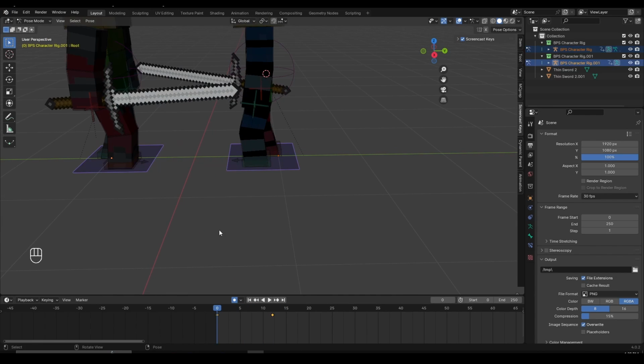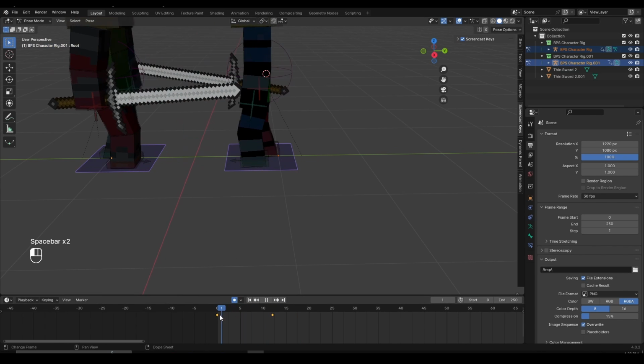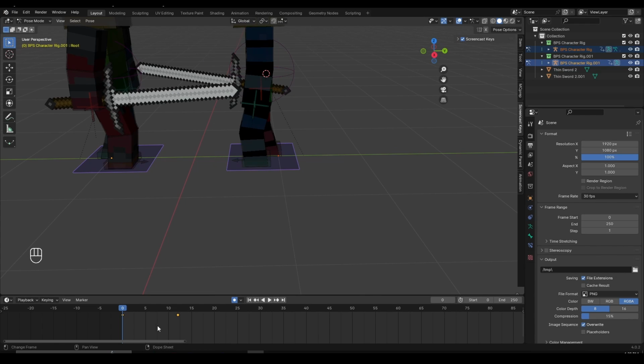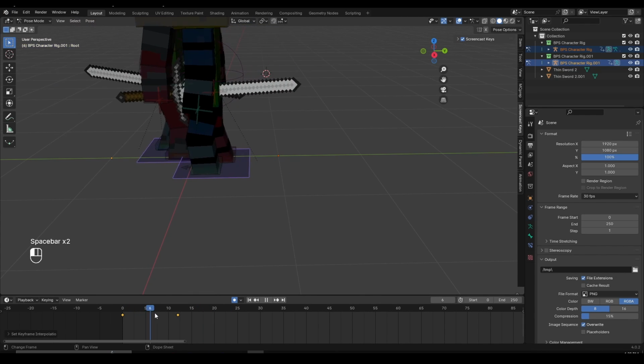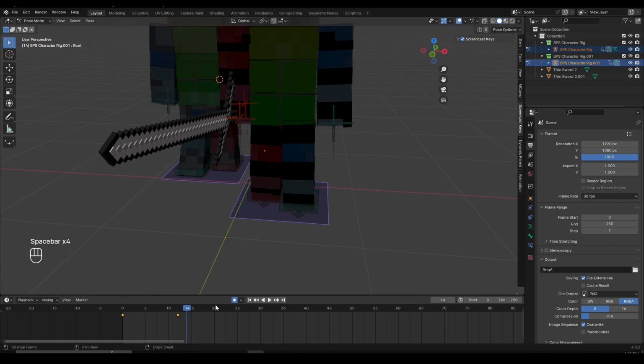And I'm going to select both of their root bones and set the interpolation to linear because it's sliding in, easing in and out. So I'm going to select both root bones, hover over my timeline, click on T and set this to linear. Now it's more constant. The movement is on the same level.